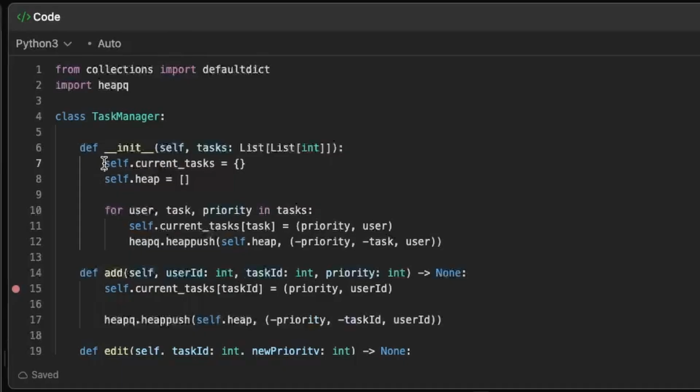So in our init, we're going to set up two things. This is going to be our hash map, which represents the current state of our tasks, as well as our priority queue. Just to note, I'm using a min heap here, even though in the explanation we used a max heap. This is just because the heapq library in Python is implemented as a min heap, and to make it a max heap, we're just going to use negative values. So don't get confused. You can just follow the max heap logic if you have one in your language, but for Python, this is just a workaround of using a min heap.